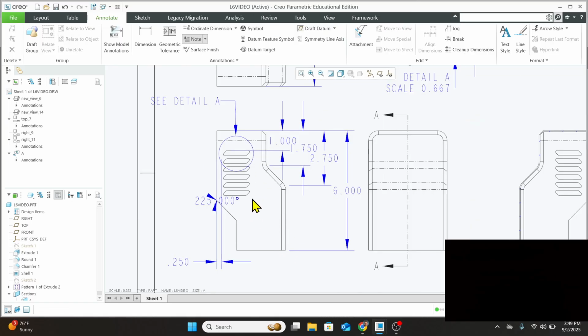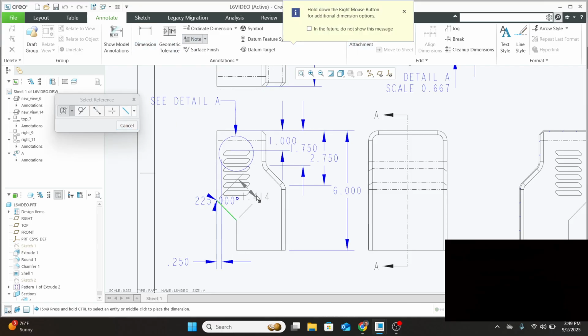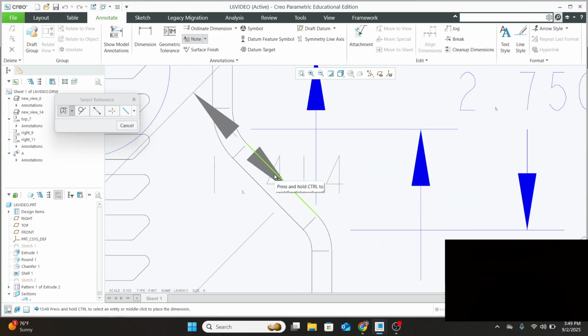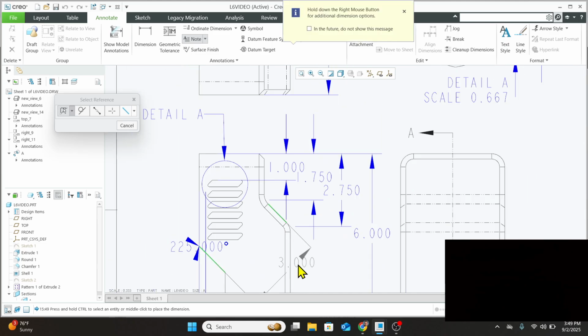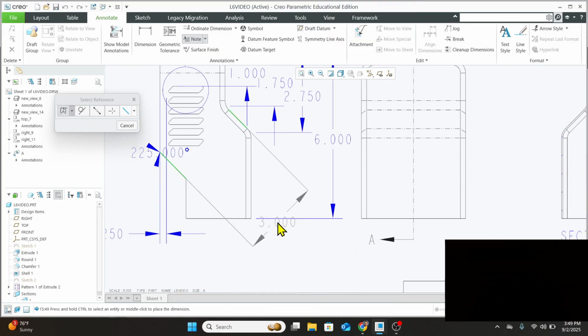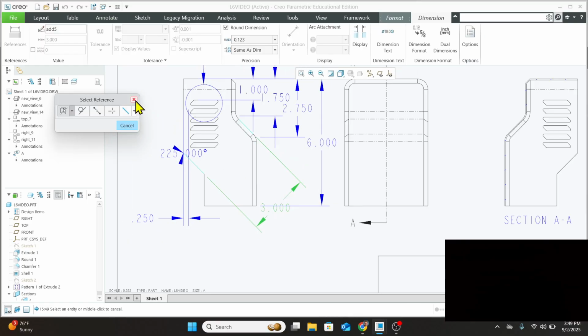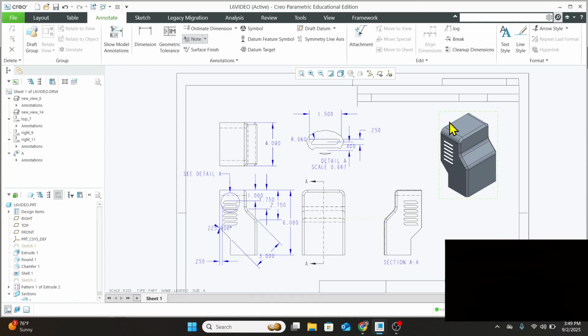Okay, we still need one more. This one right here, let's add that one manually. Dimension from here. Hold down the control. Left click on the other side where we want it to end. And then center click where we want it to leave off at. Okay. So we got that stuff there.